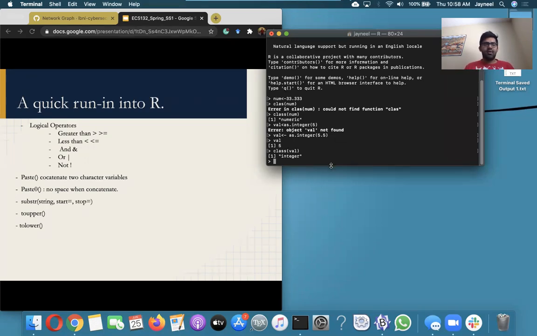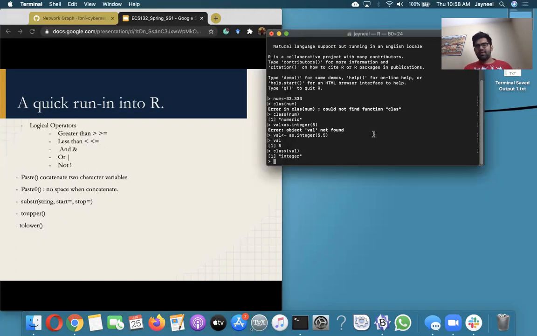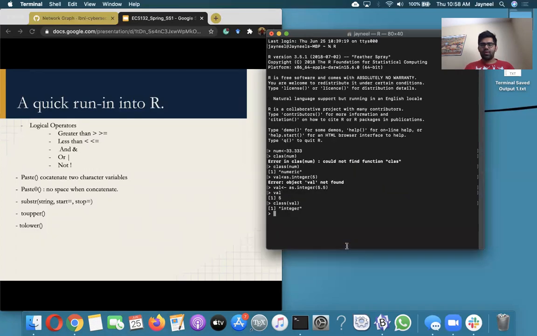All right, let's look at logical operators: greater than, less than. So this is greater than, this is greater than or equal to, less than, less than or equal to. Let's write a few commands for that. Let's say x is equal to 4 and y is equal to minus 4. And we say that x is greater than y. That's true. 4 is greater than minus 4.